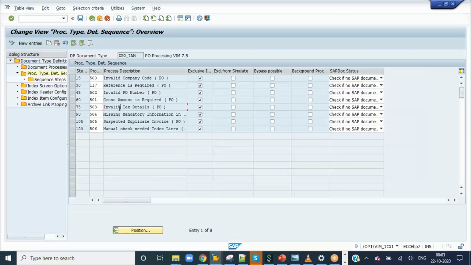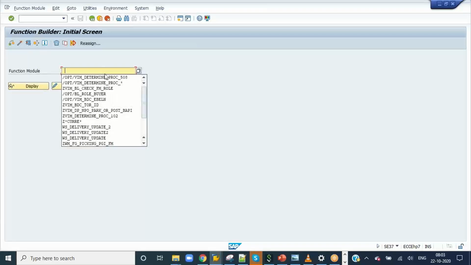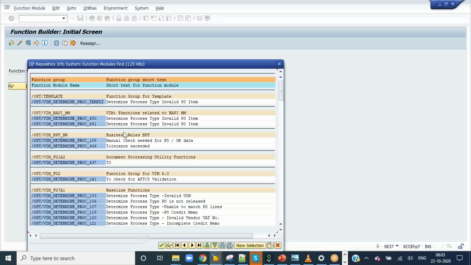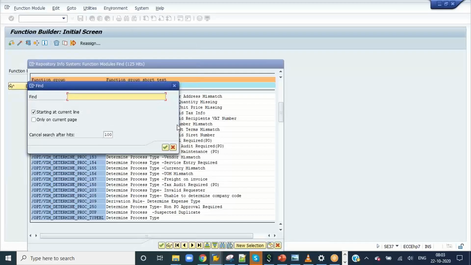So next one, invalid tax details. So as I said, how to compare. You can compare the tax details in the existing one, or else you can go to SE37. So just provide this one up to one prop, then click on F4 help. So here you can check one by one which is related to tax, or you can search here simply like tax code, tax.